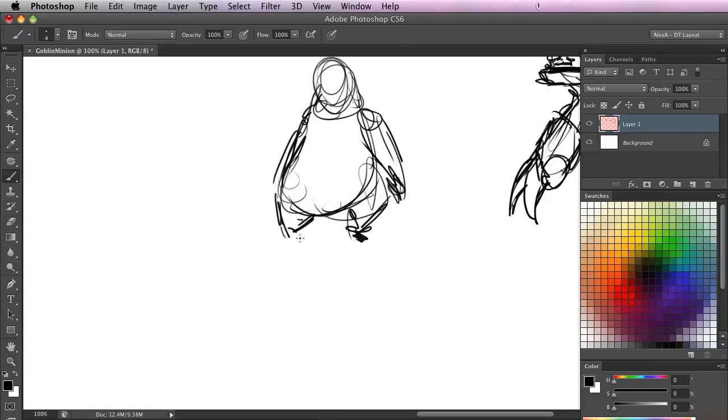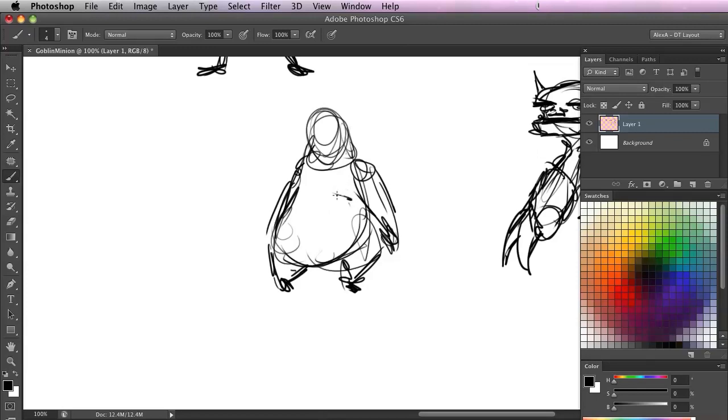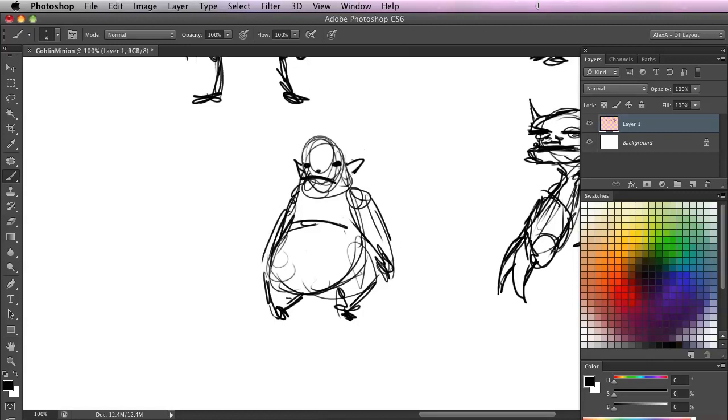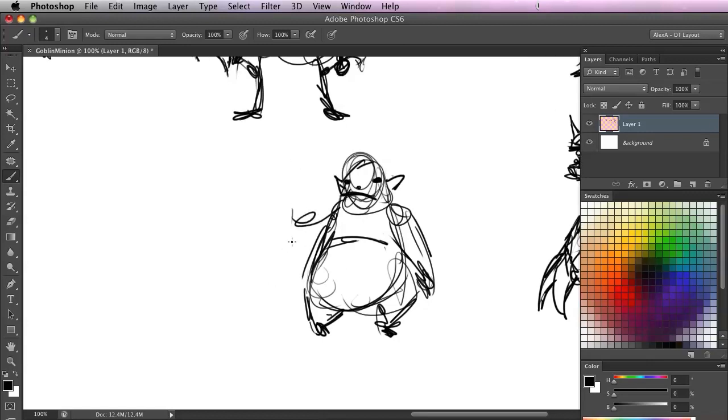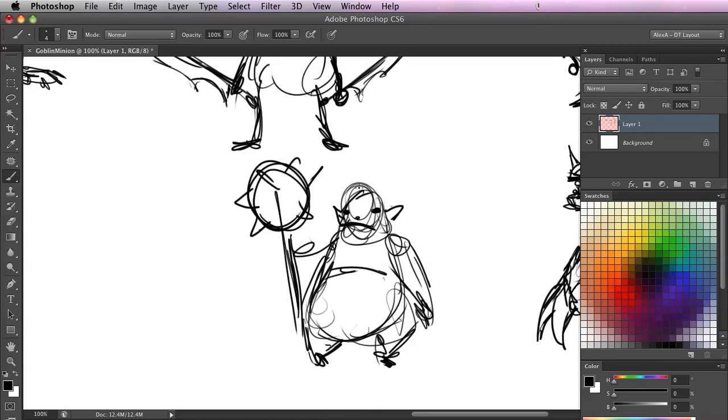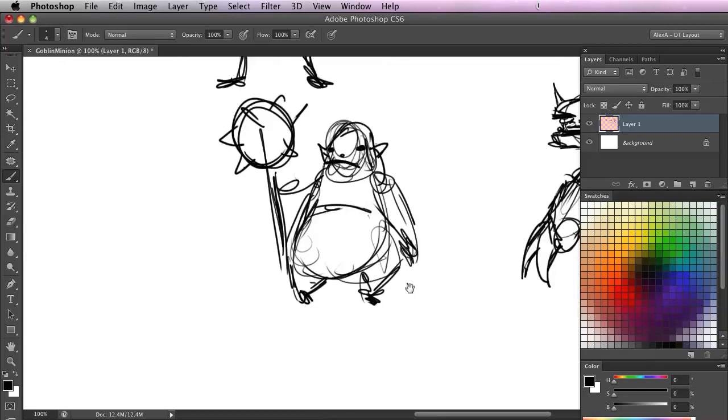There we go. So just give him a big belly. Bah, I'm a goblin. Little ears. But then we'll give him a big old mace. So he's got a big mace that he could be walking around with.